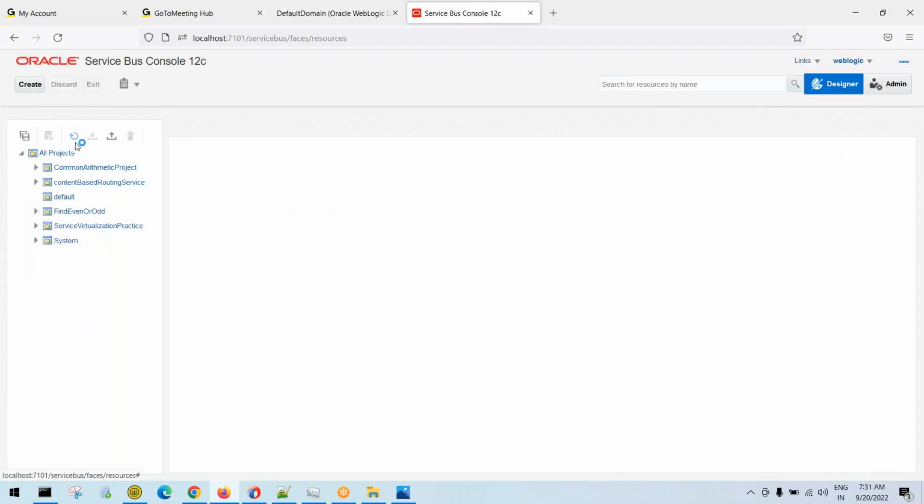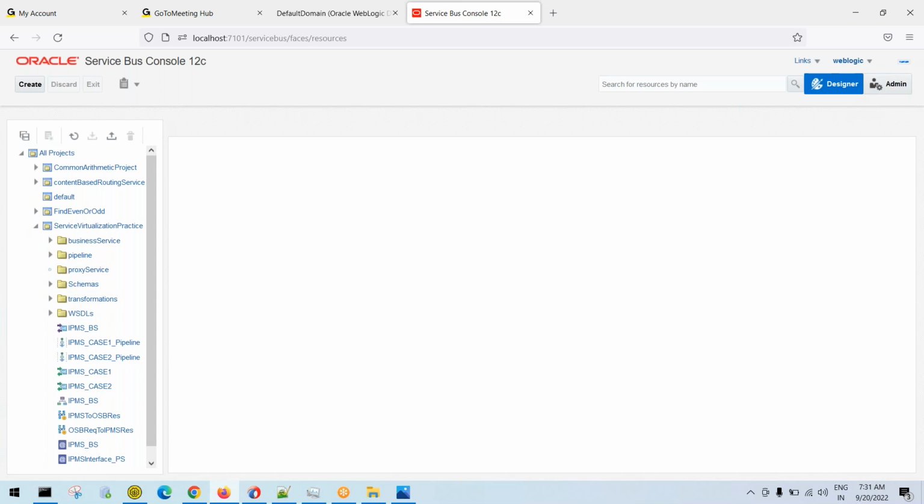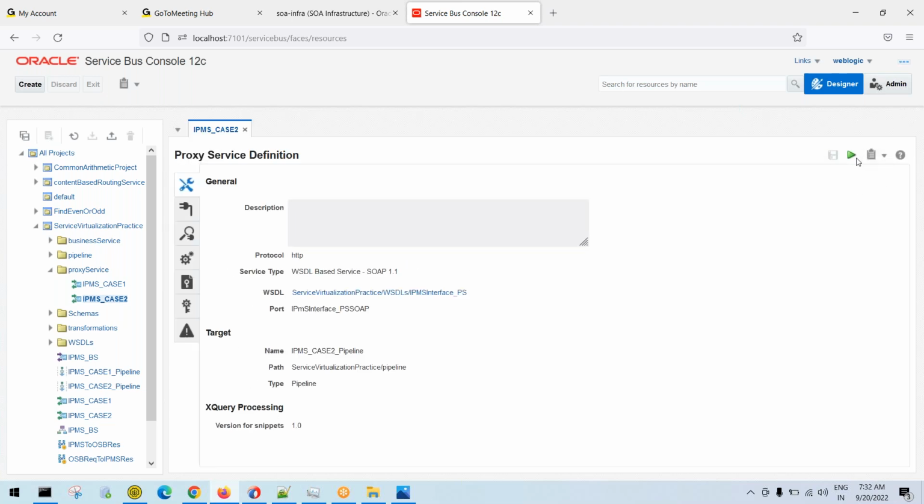This is the service bus console. Once you refresh it, you can see service virtualization practice. Go to IPMS2, IPMS case 2. This is data virtualization, right? Let's test this program.